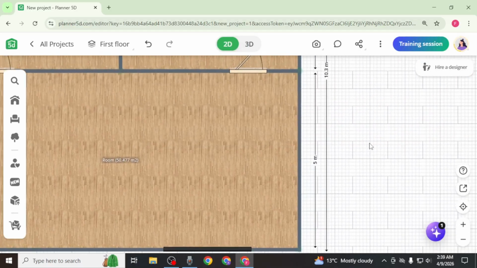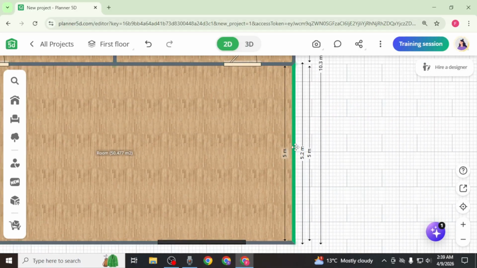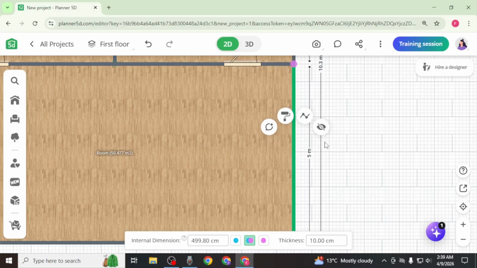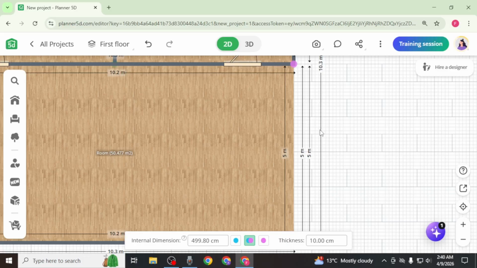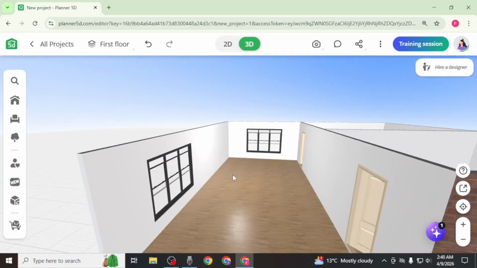Now let's talk about walls that are part of a room. These walls cannot be deleted directly, as you won't see a bin icon when you select them. Instead, Planner 5D provides a hide option, represented by an eye icon. When you click on this icon, the wall will be hidden, making it appear as if it has been removed.